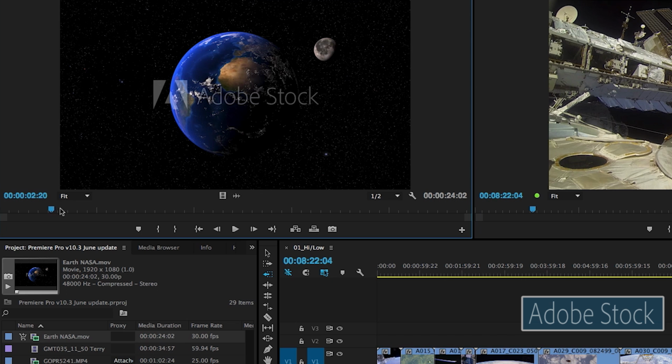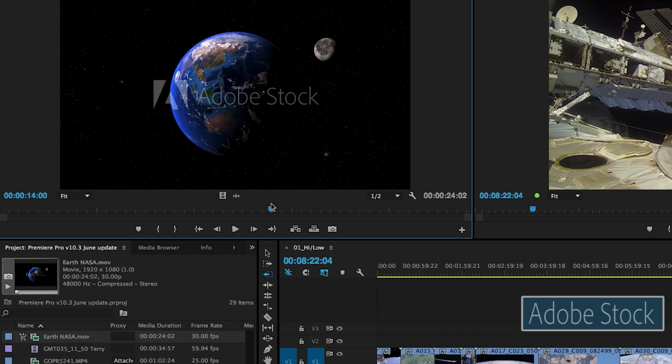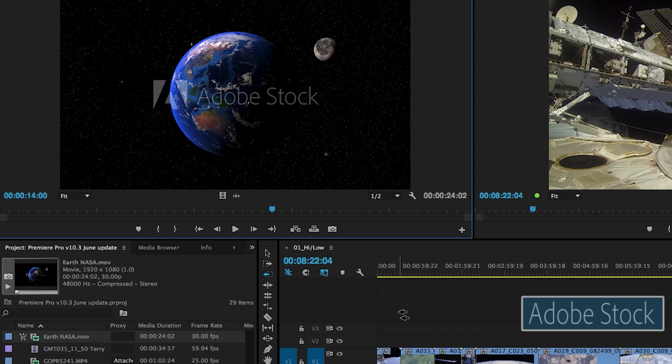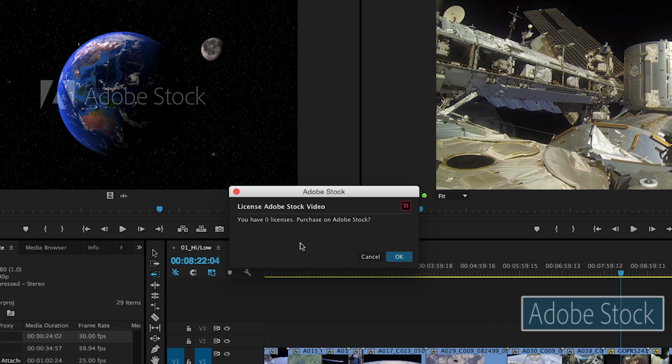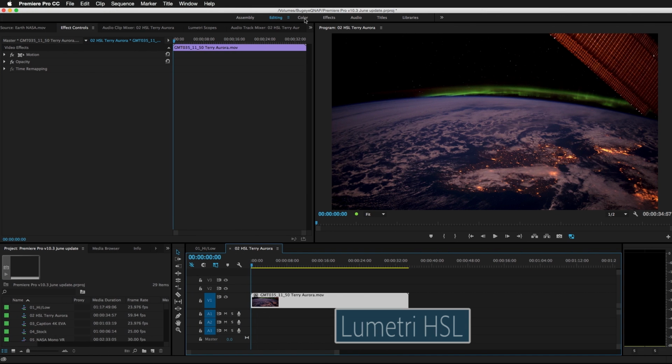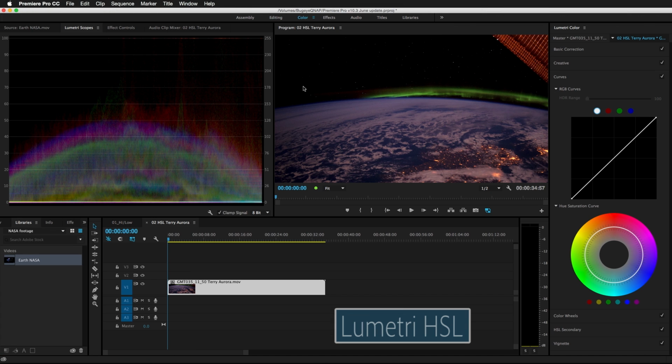And now you have the ability to see what this looks like as well as using it directly in your project. If it's an asset that you want to go ahead and use and license, then all you have to do is click on the shopping cart button. You'll see you get an option to license the video, which will remove the watermark and give you the rights to use it.